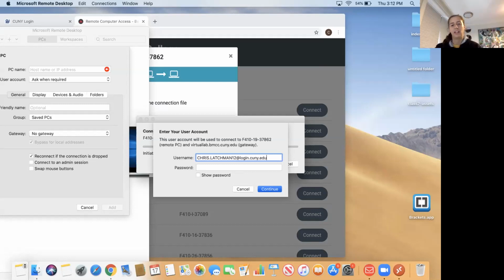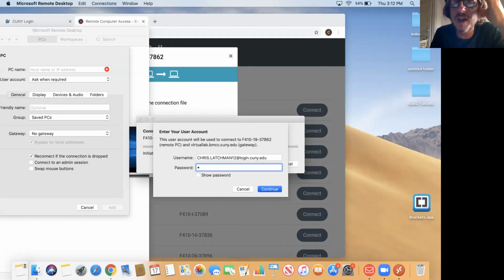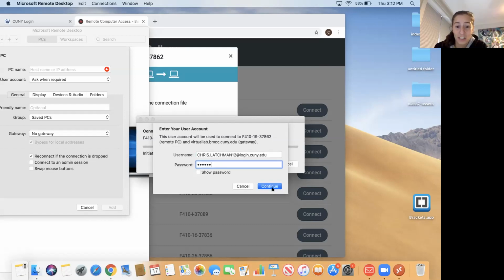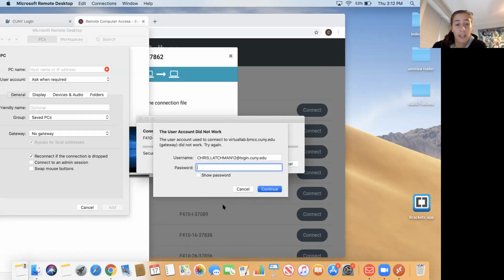Yeah, that's what I'm saying. I think you're putting your CUNY one and you need your BMCC one. I mean, we can try. What does it say in the instructions? You know, I'm looking at the instructions right now and it doesn't even mention what password to use. Put in your BMCC username and password. I mean, I guess we can try, but I put my BMCC email address.